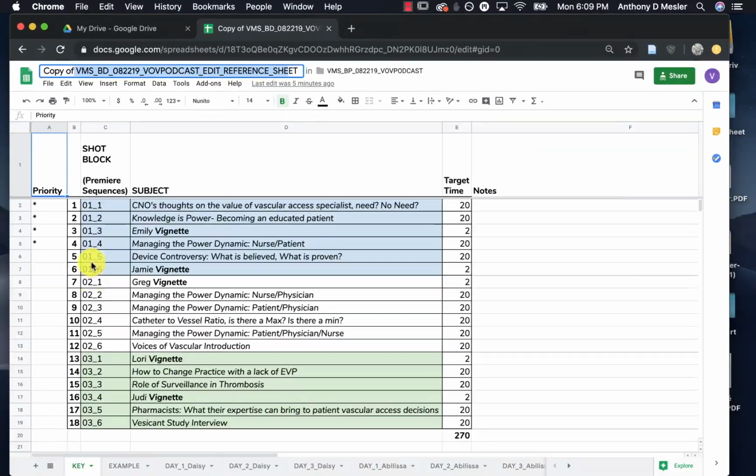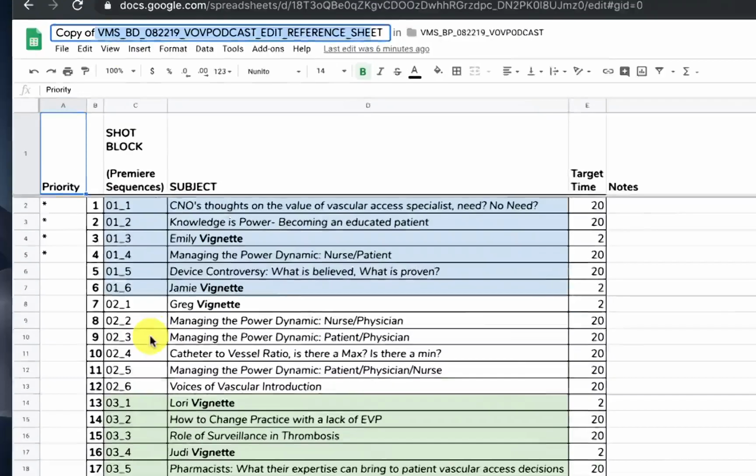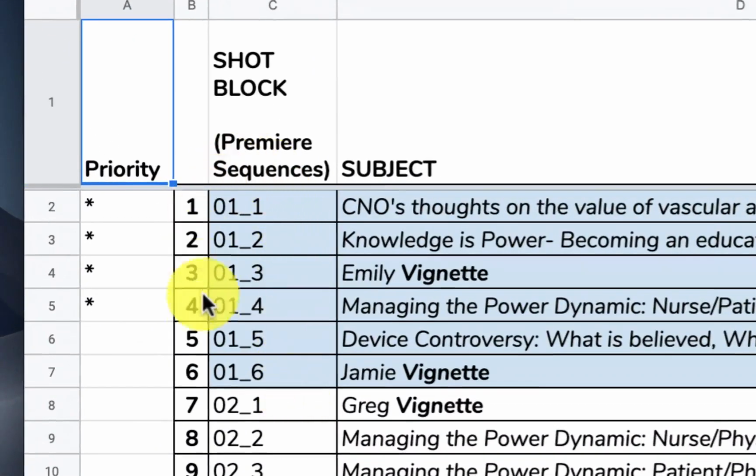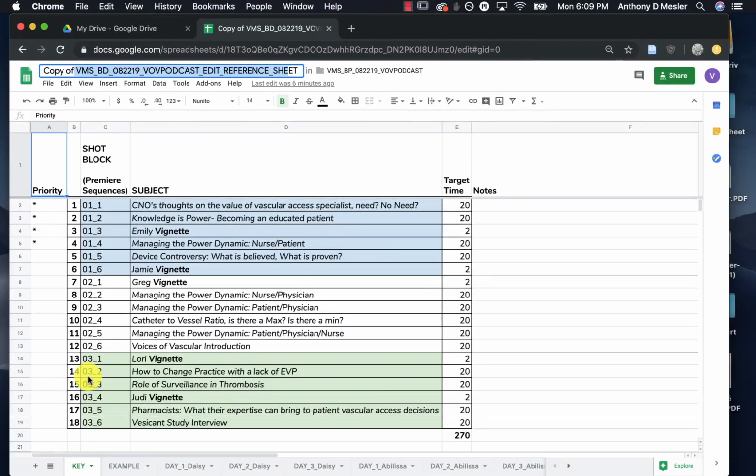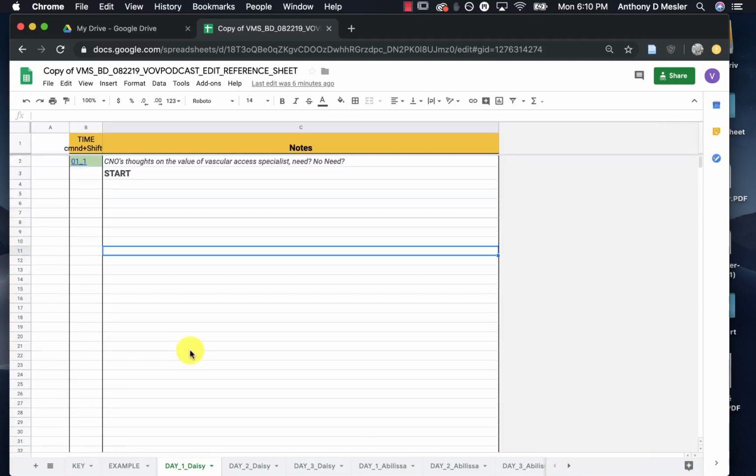Here on our key, we have each day broken up into segments represented by these colors. And here is what the Premiere sequences will look like. We'll have 3 Premiere sessions, one for day 1, day 2, day 3. In those sessions, we'll have 6 sequences representing each film block, so they'll have basically 2 hours to record each one of these segments. We're going to have Daisy logging notes throughout those to help in the editing process.